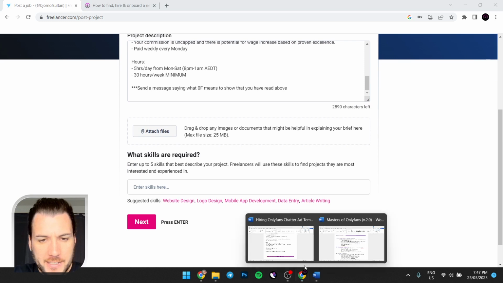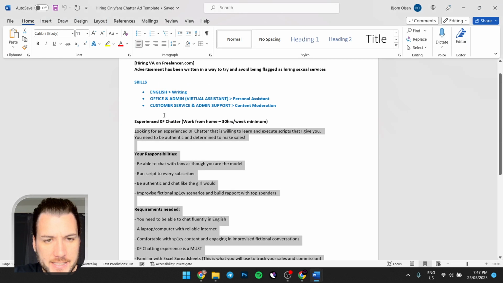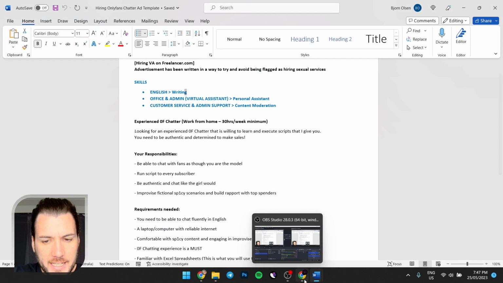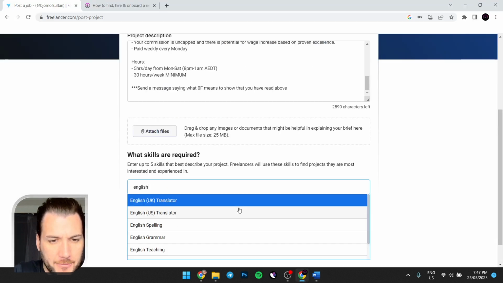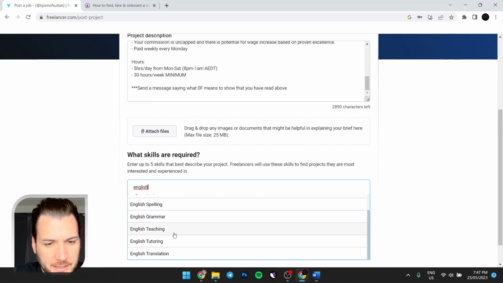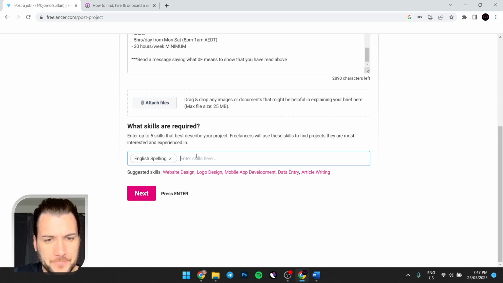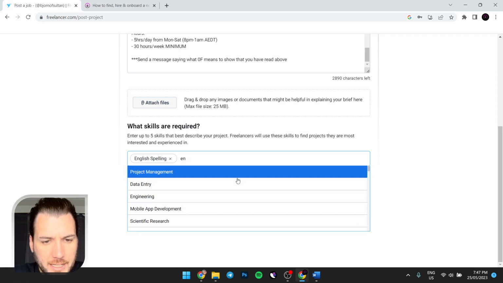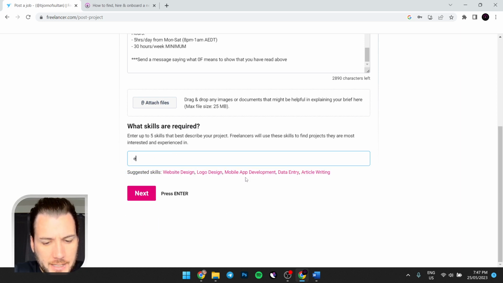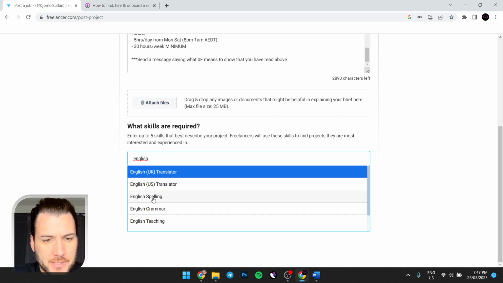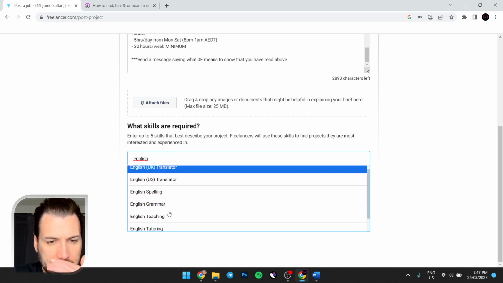And now this is where you write the skills. So the skills here, copy and paste. It'll be English and writing, obviously. Well, they are writing. Is it not writing anymore? They've changed, haven't they? Oh, spelling. Oh, they've changed it up, eh? So yes, English writing, spelling, grammar, the whole lot, really.